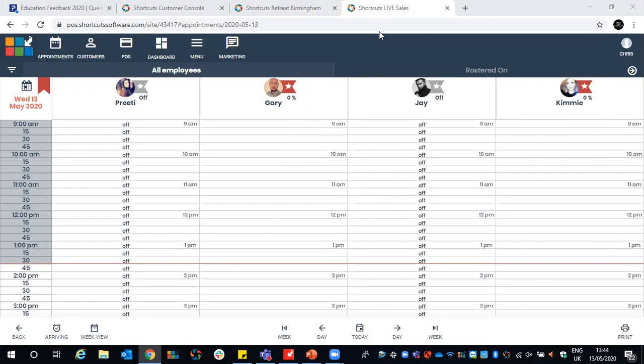Now one thing to bear in mind on your cloud appointment books, just to let you know, the percentages next to your staff members' names, you will not have that. I'm working on a test system. You will not have that, just to let you know. Okay, so let's have a look at our Shortcuts Cloud appointment book.